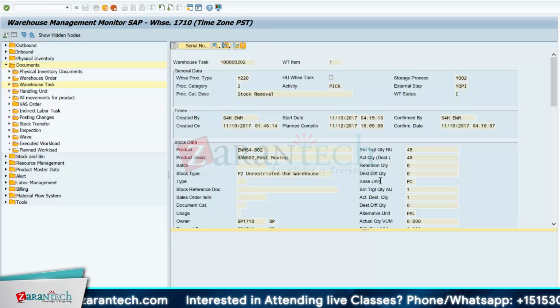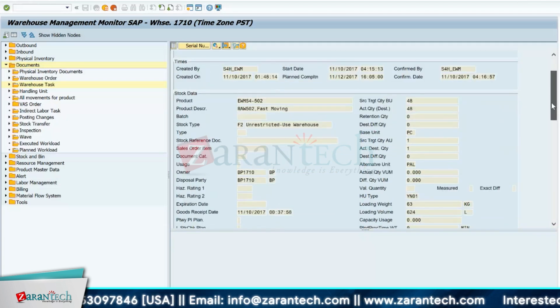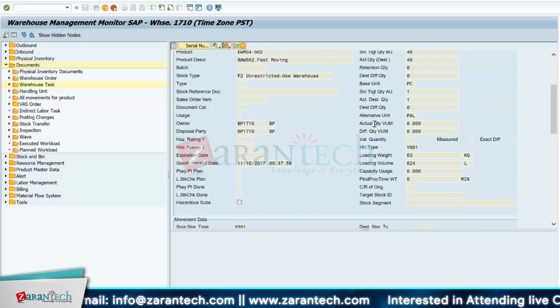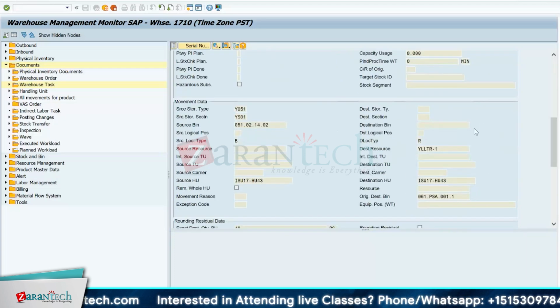right? And also it has the target quantity in alternate unit of measurement as well, which you can see over here is a pallet. Then it has got this other information as well. Now over here in the movement data, you will see the source storage type, source bin from where the picking needs to be done, because this is a warehouse task meant for stock removal.